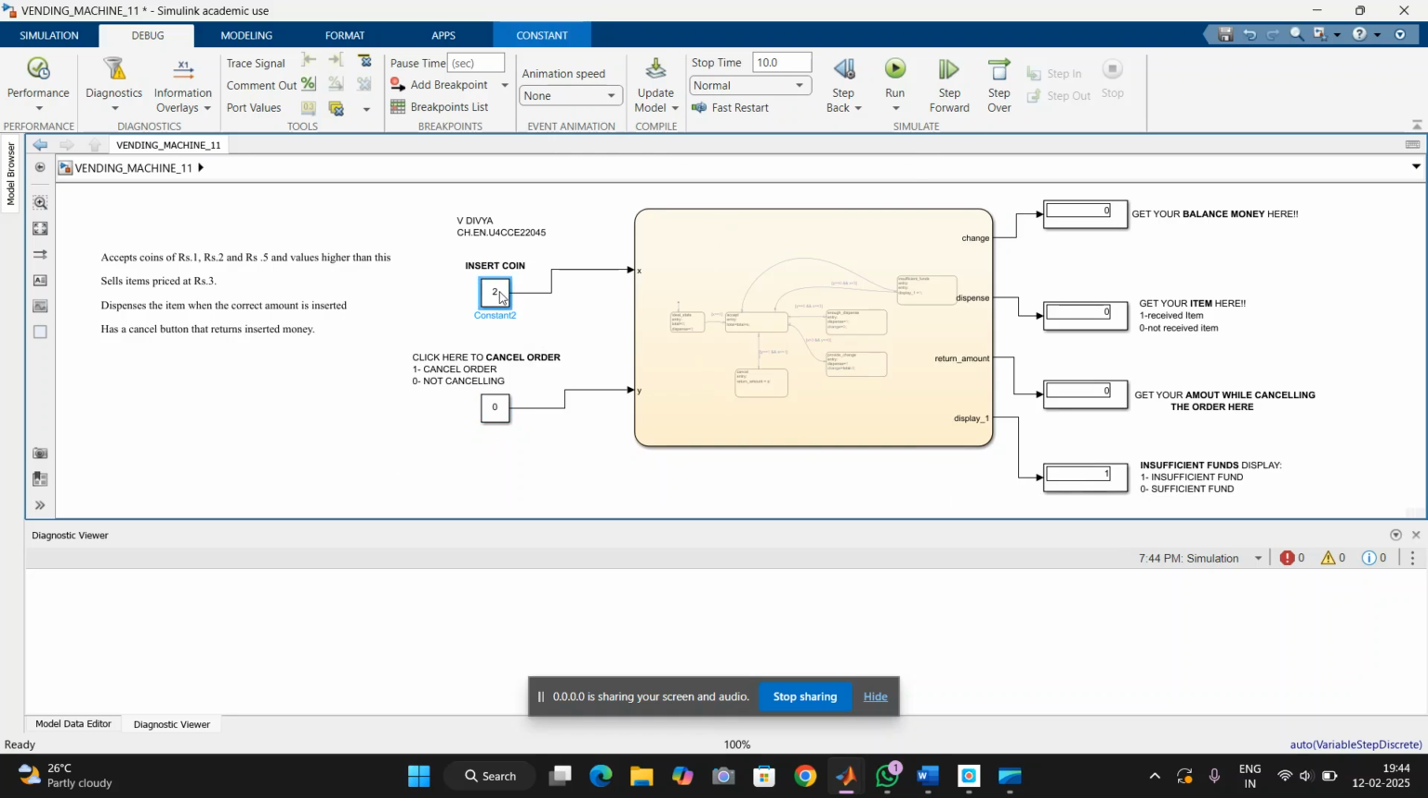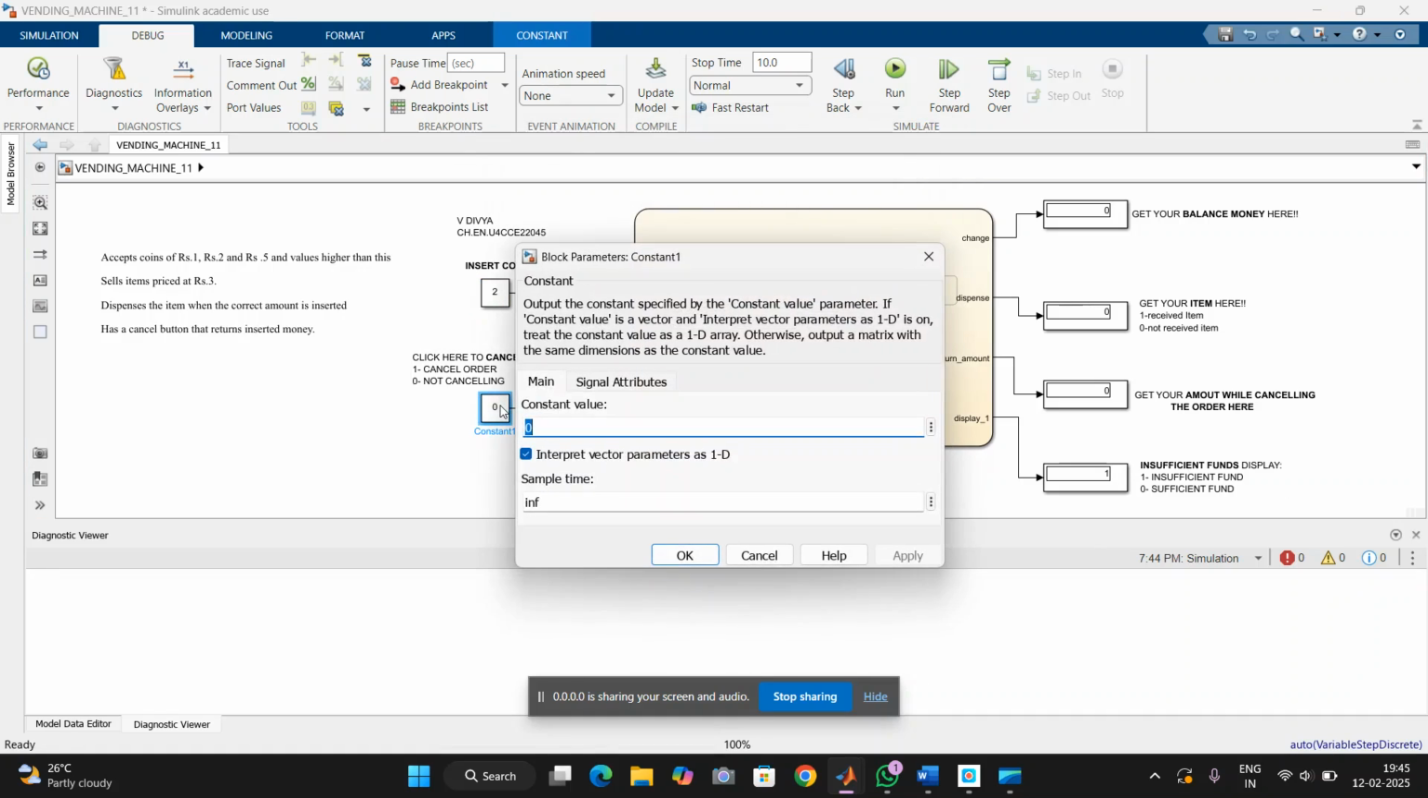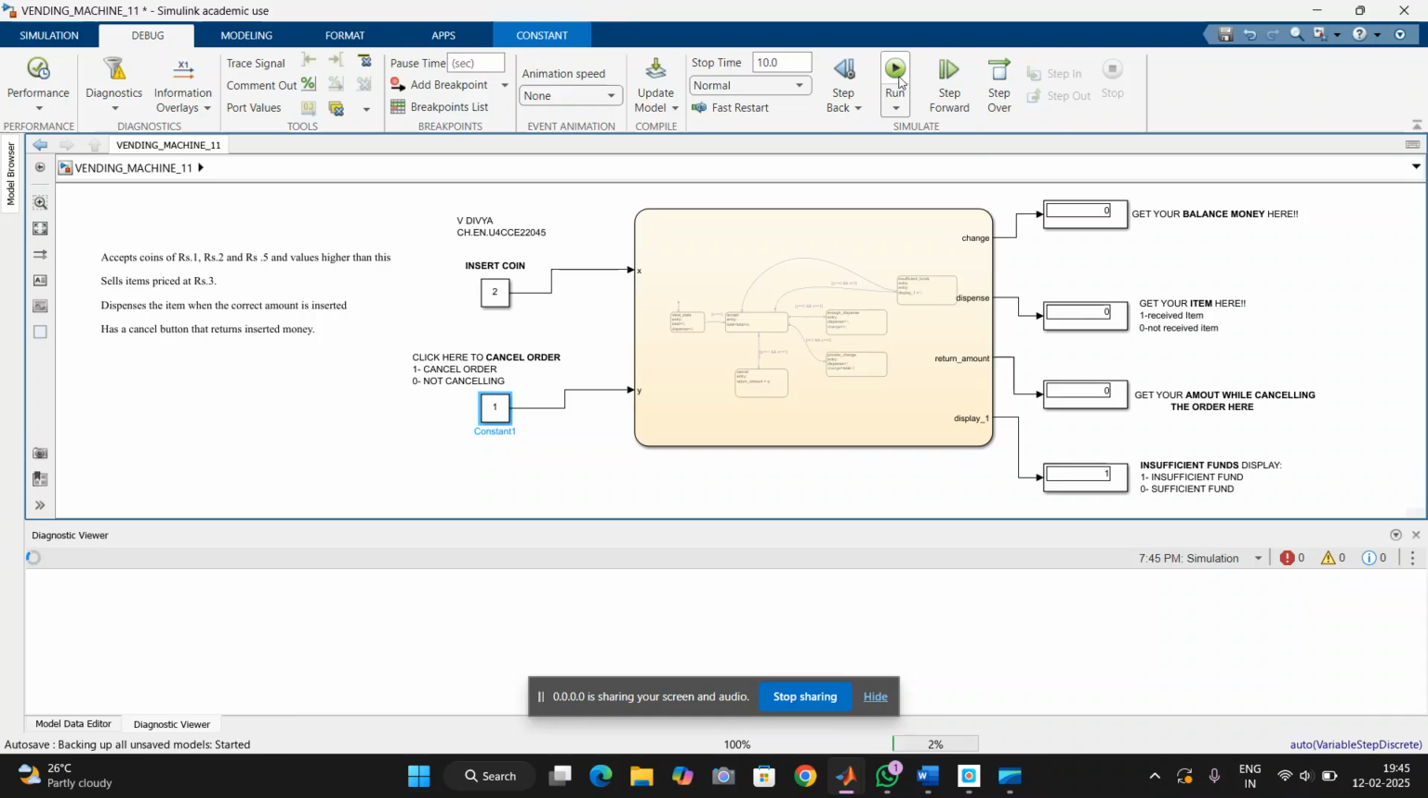Now let's look into the fourth test case, insufficient fund and order cancelling. In this return amount, we have received the full amount as we are cancelling the order.